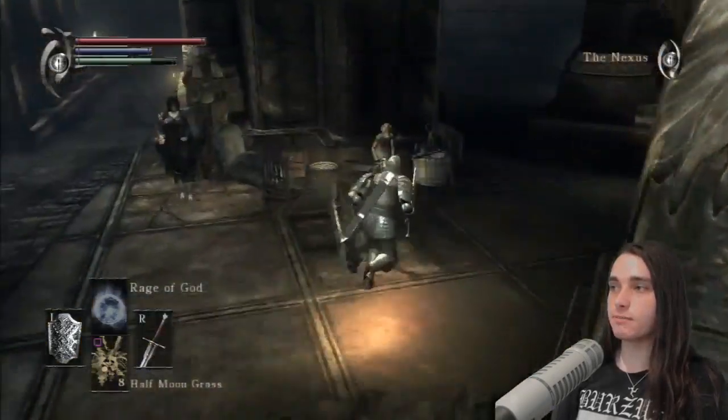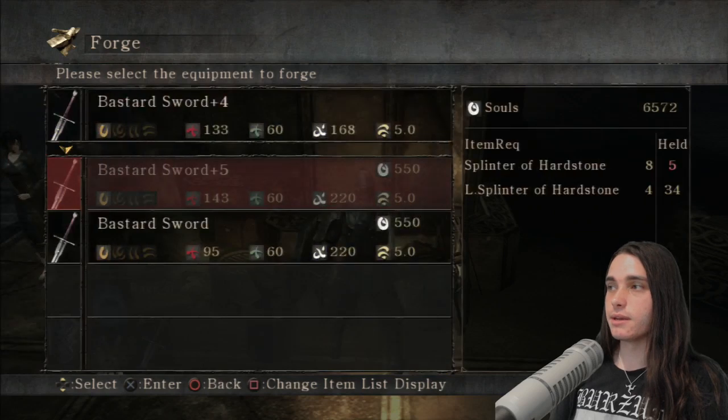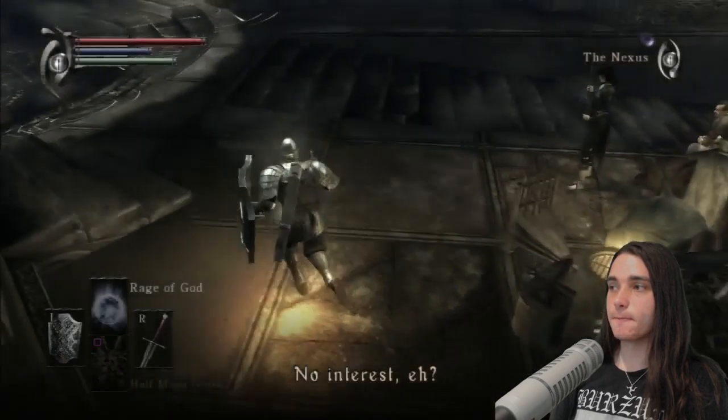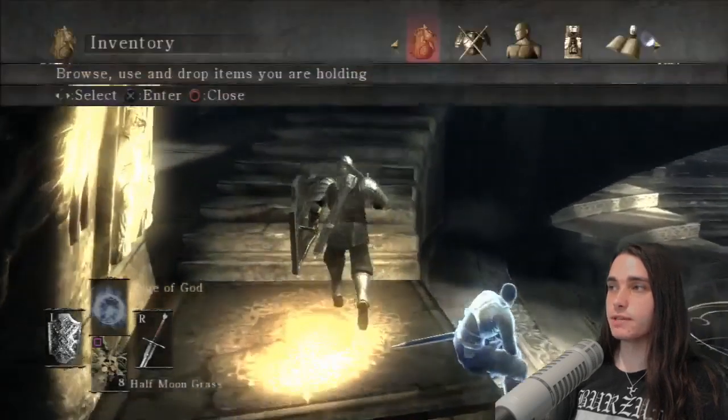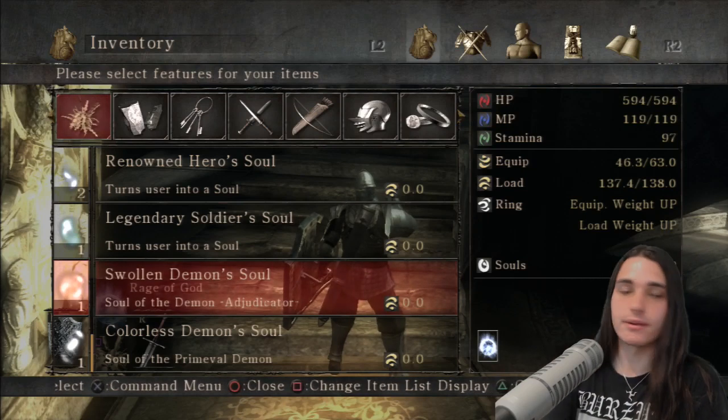Actually, before we go to Blacksmith Ed, we'll upgrade this as much as we can through Baldwin, I think. And then, oh my god, we still need to buy some... Alright, well these souls, we have 6,572 of them. We're actually going to... ooh, Swollen Demon Soul. We don't need that, I don't think.